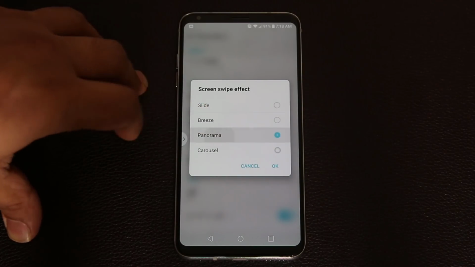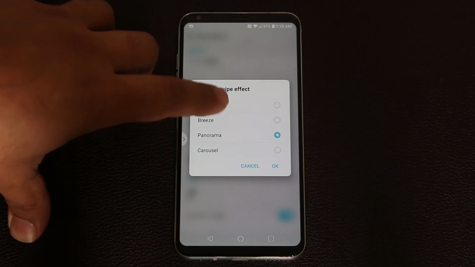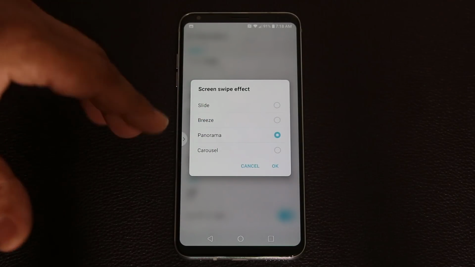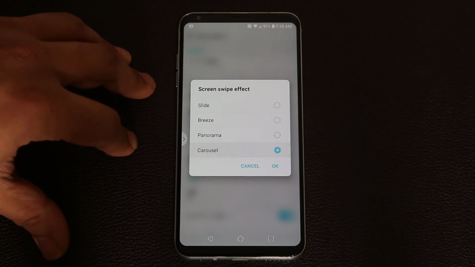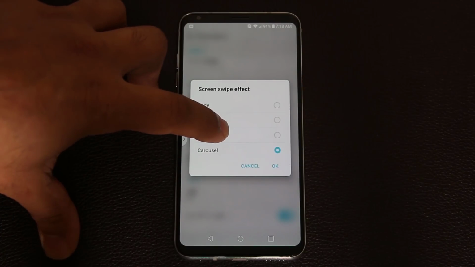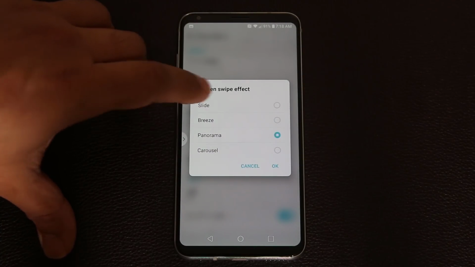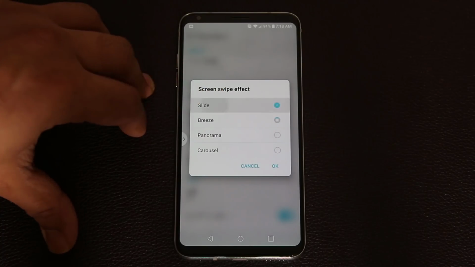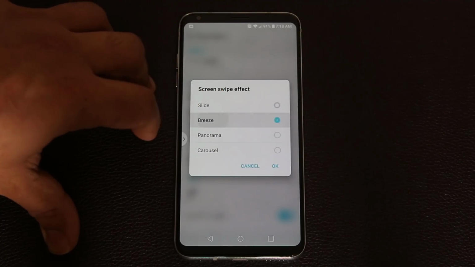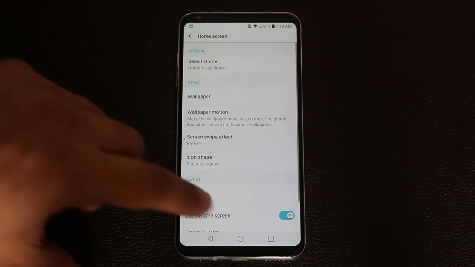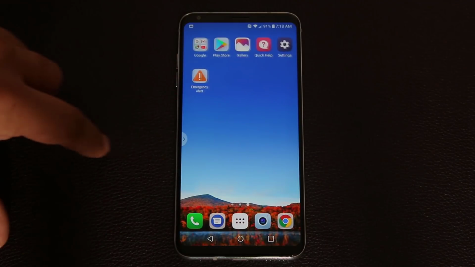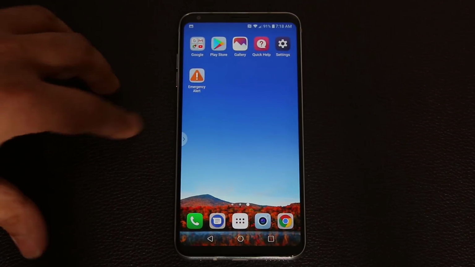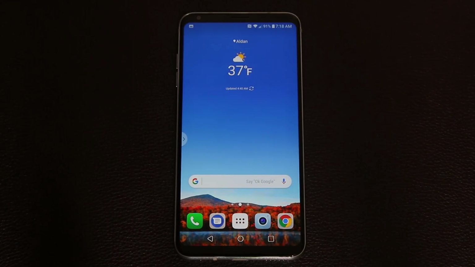Let's tap on panorama, and it gives you a quick preview of what that's going to look like. So that's that one. As you can see, that's the panorama effect. That's that one right here. Okay, so the breeze effect, and then the regular slide. All right, so you have these 4 options to use as your swiping effects when you go from screen to screen. And again, it's one more layer of customization you don't get on a lot of the other phones.